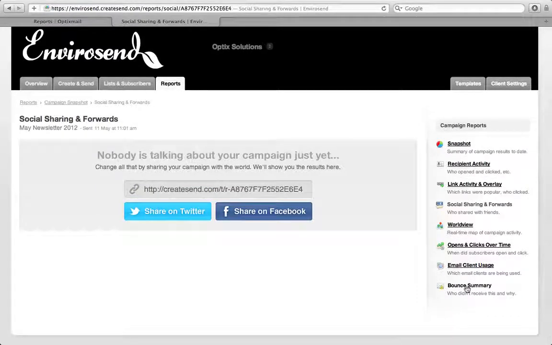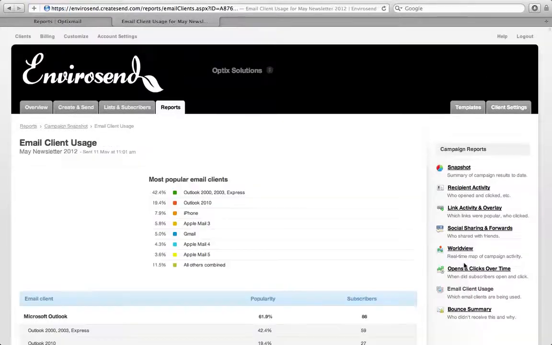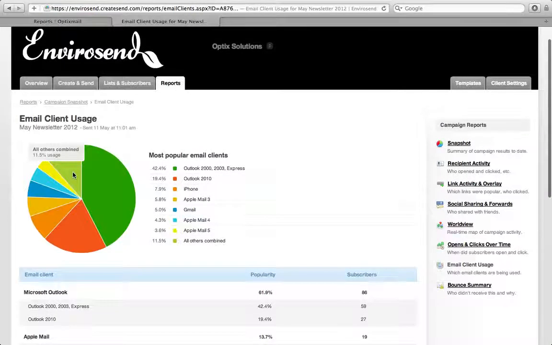Again, bounce summary. If you're getting bounces, it's probably worth just removing them from your database, helping you to clean up that data. Email client usage is quite an interesting one. It just gives you a view of what your audience are viewing their emails on, and particularly important here is mobile. There's an awful lot of talk in email marketing at the moment about optimization for mobile, and it can be a significant investment, making sure that your mails are optimized.